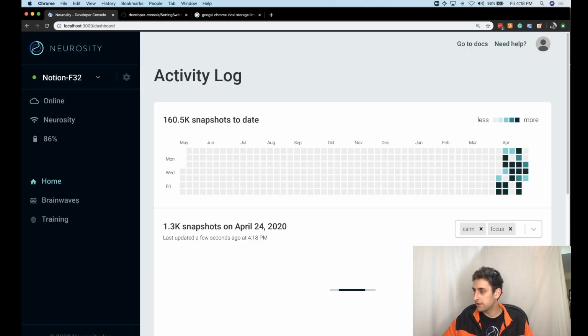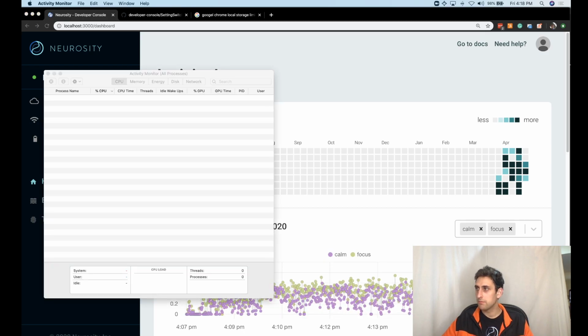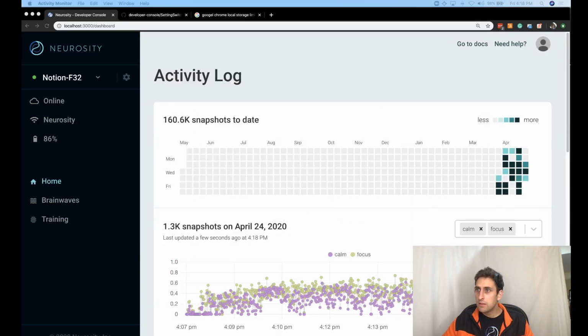Why is my computer sounding like it's on fire? Google Chrome. Yeah, that's okay. Okay, just checking my tasks.